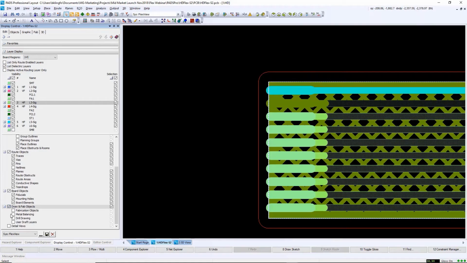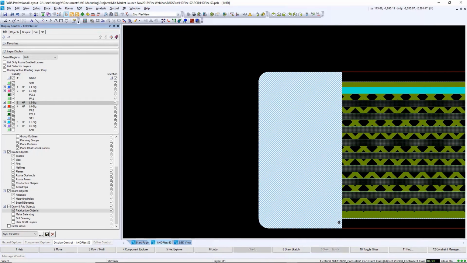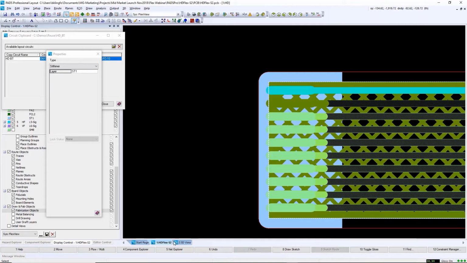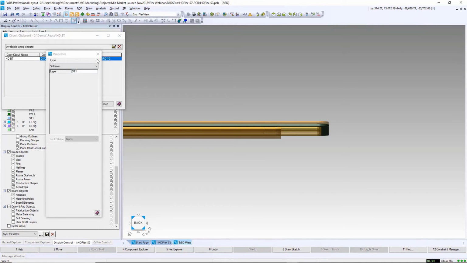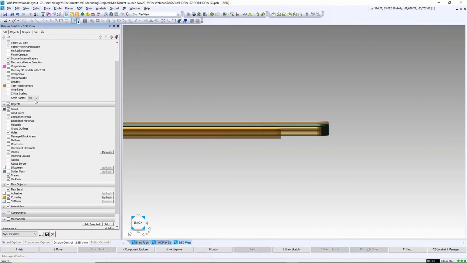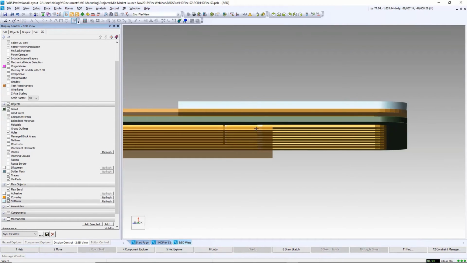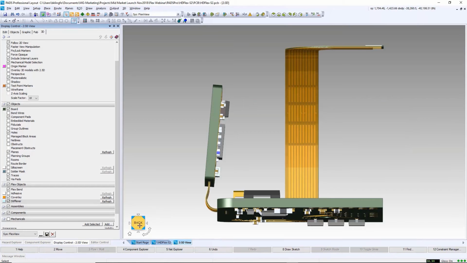With our routing done on the LCD flex, let's add the stiffener that's going to be required in order to mate this flex with its connector. We'll turn on a drawing shape that we've had off previously. We can then select the shape that was already there and turn it into a stiffener, and now it will be represented as that when we look at it in the 3D view, and when we output our documentation.